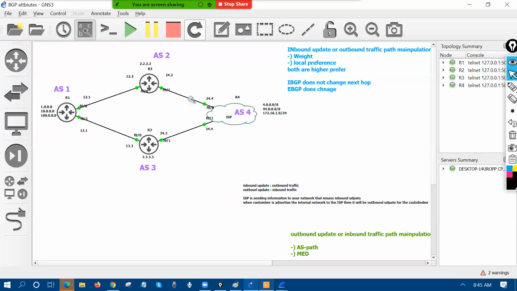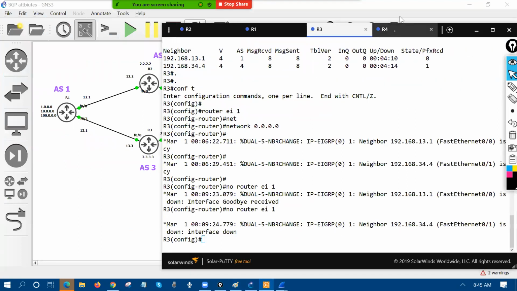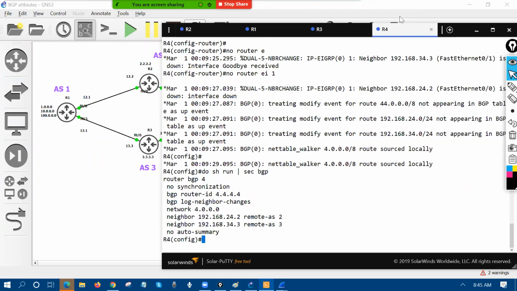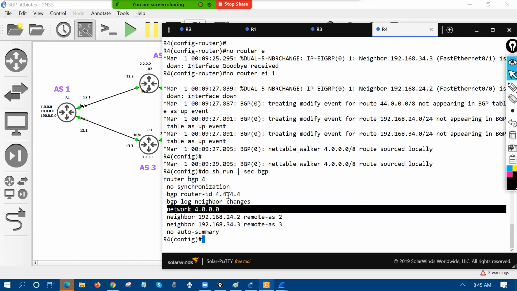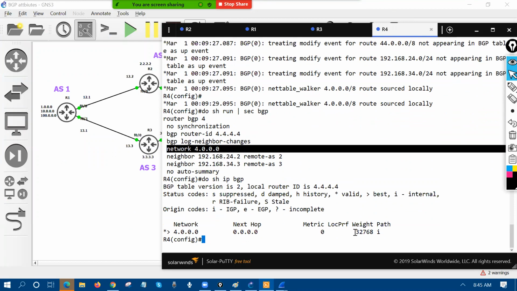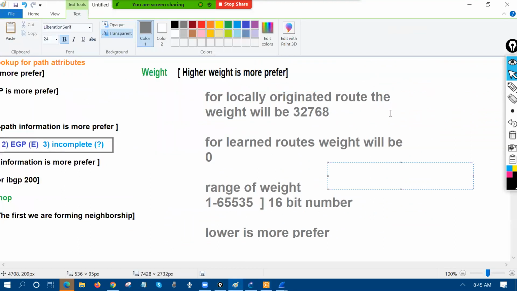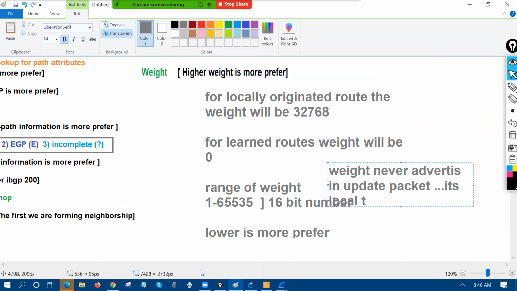So if you just go to router number 4, because router number 4 is advertising this route. Can you see, do show ip bgp? Router number 4 is going to advertise this route, locally originated. So if you see on router number 4, the weight will be what? 32768. And this weight will never be advertised in the update. It's local.